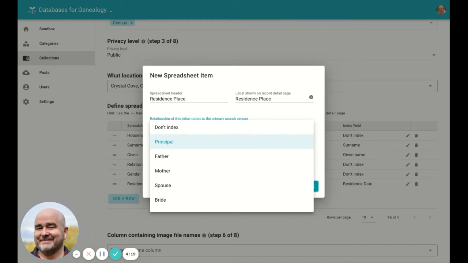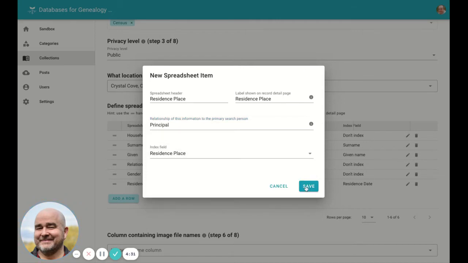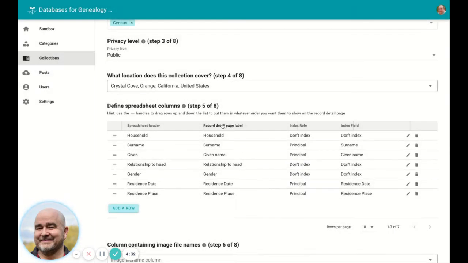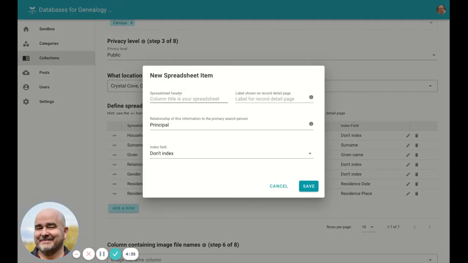But if I had, say, a marriage record that had a spouse and a father of the bride and a father of the groom, then I could index those people in here as well. So that's residence place. Finally, I've got a couple more.